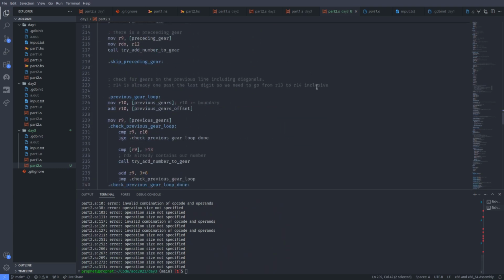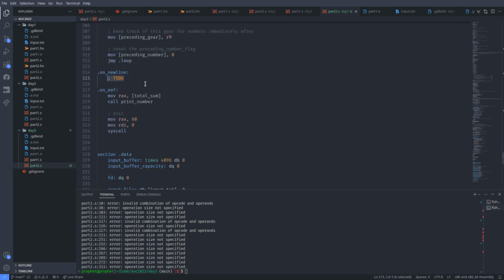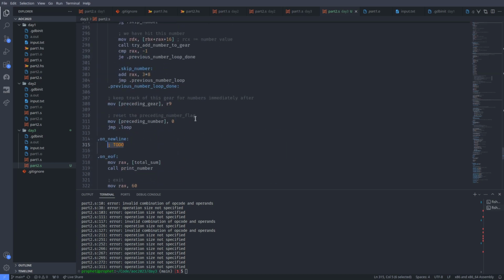Let's do this one in a second. But also we need to do new lines. I think new lines are easy. I think we just need to reset our R14. Yeah, we need to reset our R14. And we need to swap our buffers. So we swap our number buffers.